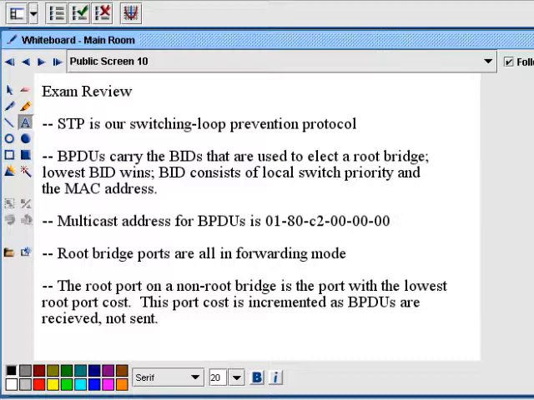We've got core switches, we've got distribution switches, we've got access switches, and the access switches are the ones closest to the users. We don't want those to be our root bridges. We would like our root bridges to be in the core, but if that's not possible, we'll put them in the distribution layer. But we want to avoid the access layer at all costs.